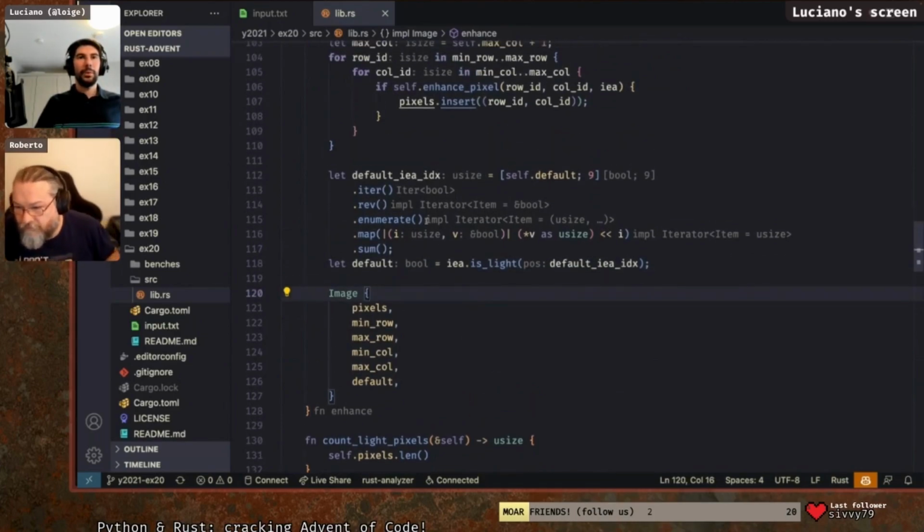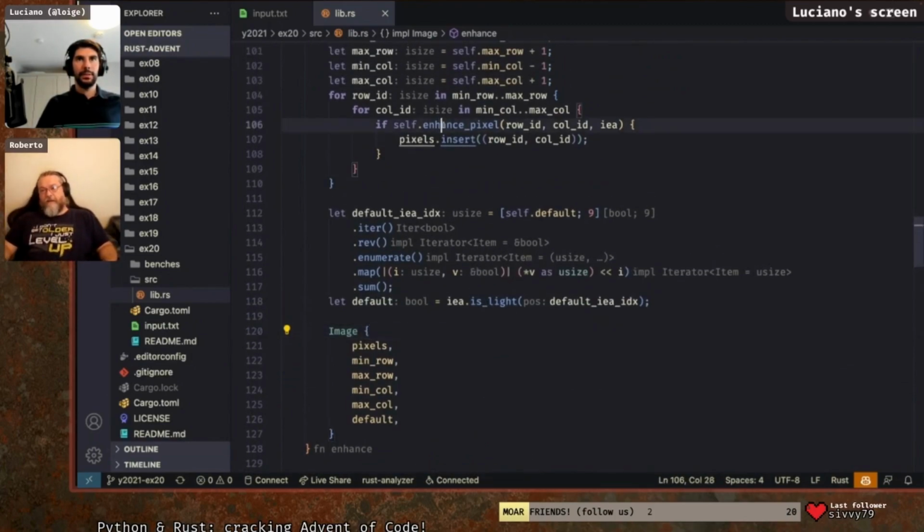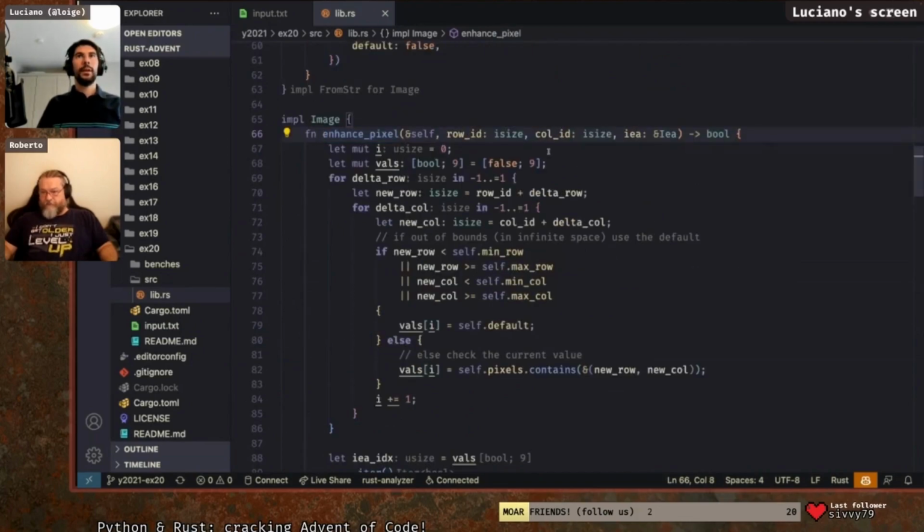Okay, so the last thing that we need to observe is how do we do this enhance pixel, right? Yeah. So let's have a look. Enhance pixel takes the current reference to the image, so it has access to all the pixels of the image, then the row ID and the column ID of the current pixel that we want to enhance, and then the image enhancement algorithm reference. And it returns a Boolean, which basically means true if it's going to be lit, false if it's not going to be lit.